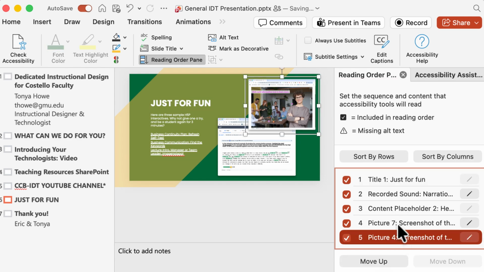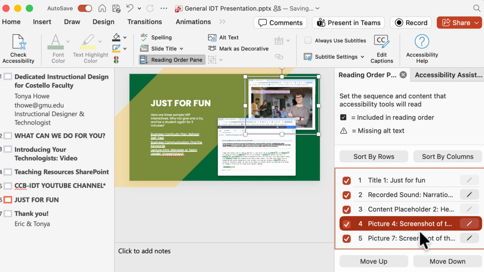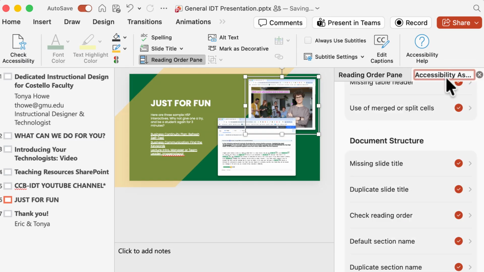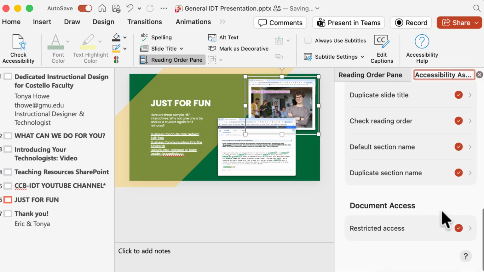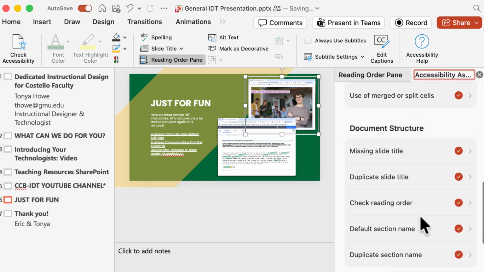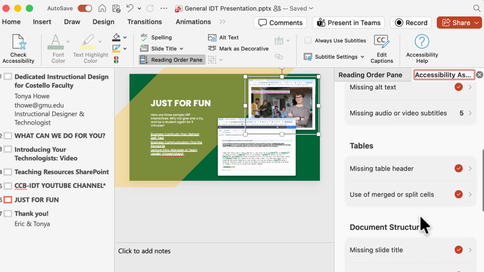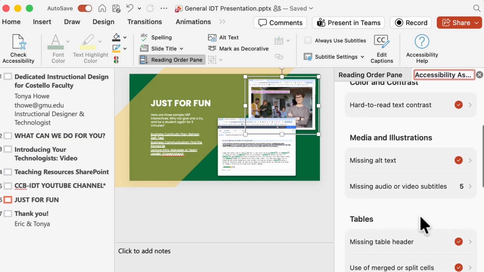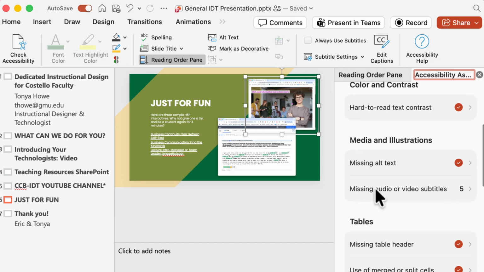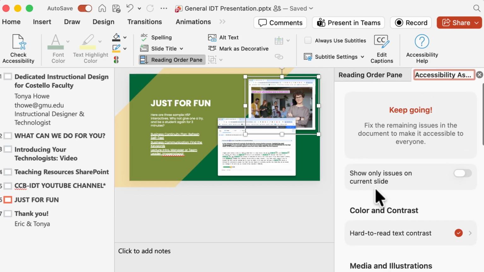Correcting the reading order is very difficult in Panorama, and it is the top severe issue in Costello. Note that the accessibility checker in both Word and PowerPoint works the same way. I find that these native tools are much easier to use than Panorama. You can use the question marks next to each issue or the accessibility help icon to learn more. A note on best practices.